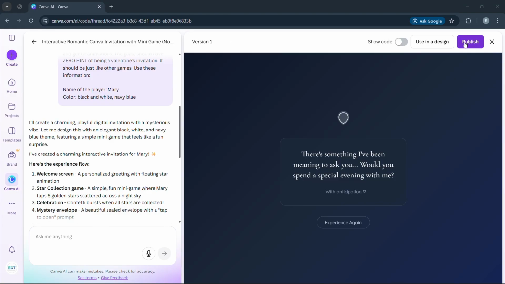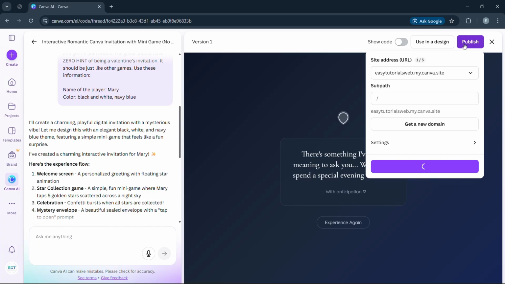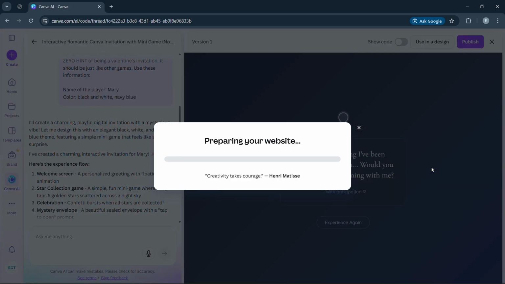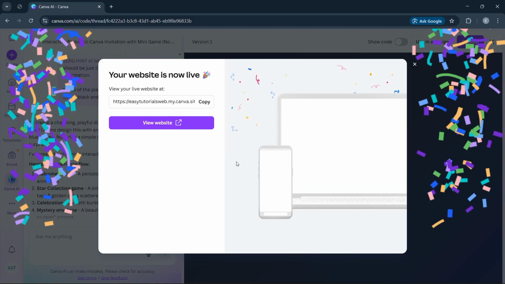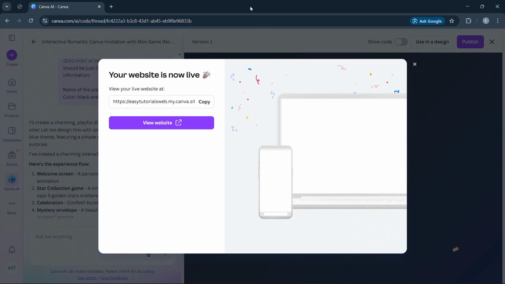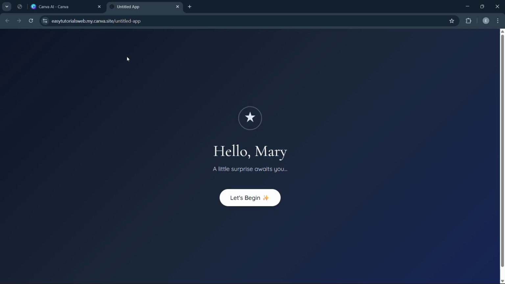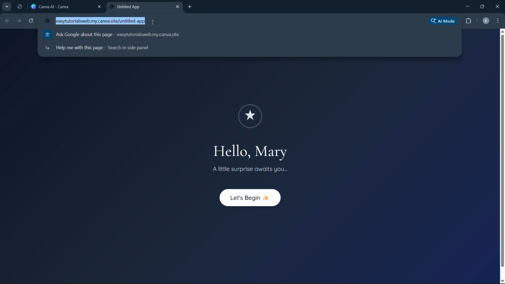When you're happy with the result, click Publish on the top right corner of your screen. This step is optional, but you can add a custom subpath to make it look more casual or less obvious. Once published, your interactive Valentine's invitation can now be accessed publicly.